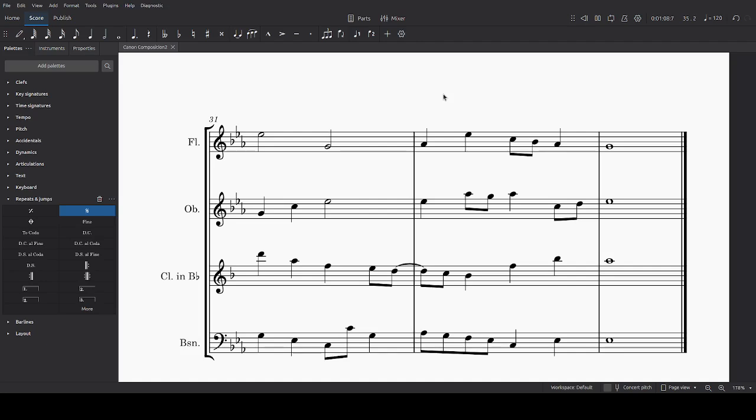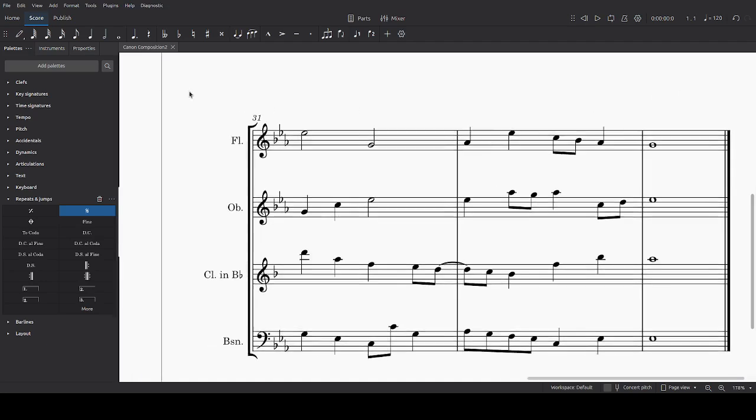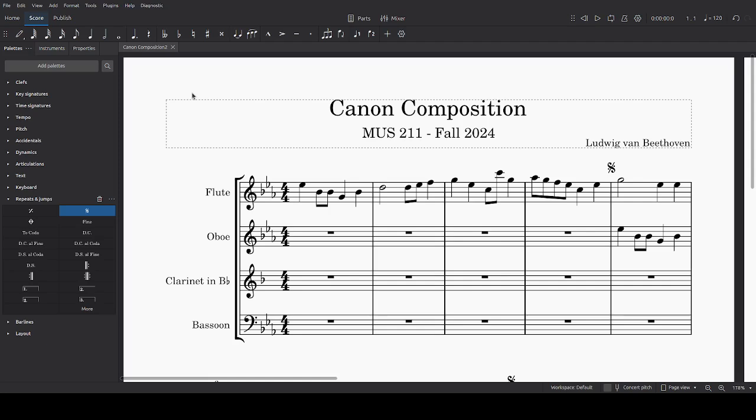Ah, very pretty. Save your file, upload that MuseScore file to Canvas, and you are all set to go. If you have any questions, let me know, and I can talk about it in class, or I can demonstrate things to you here in my office.